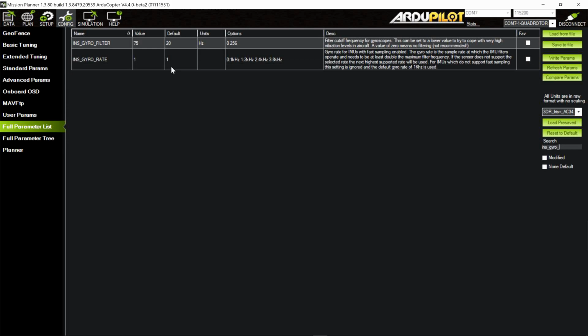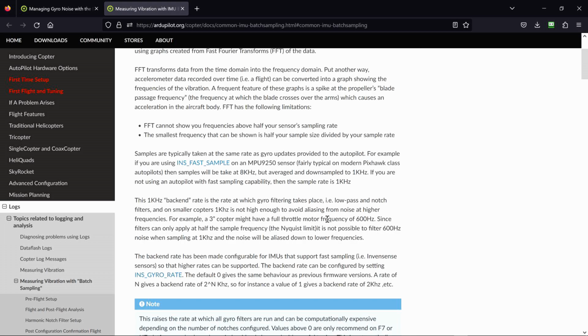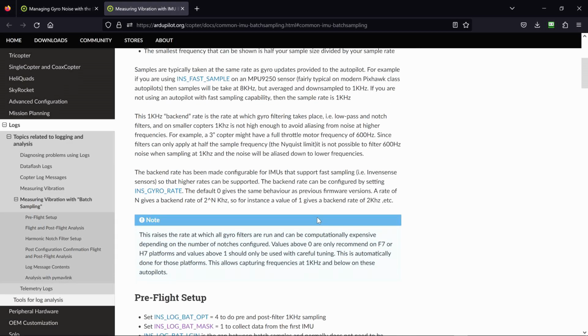INS gyro rate is 1. That's the default. That is 1 kilohertz. That is 2 kilohertz. Okay. Documentation, and what I'm seeing is not working out for me. It's just becoming more confusing.